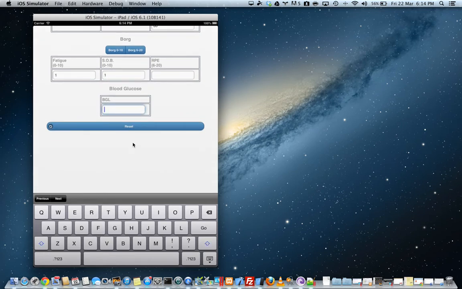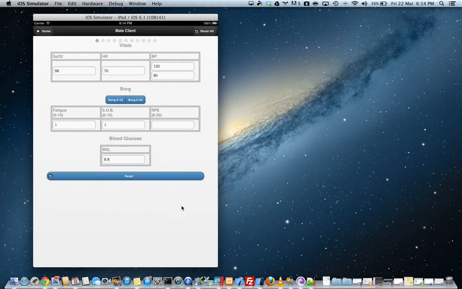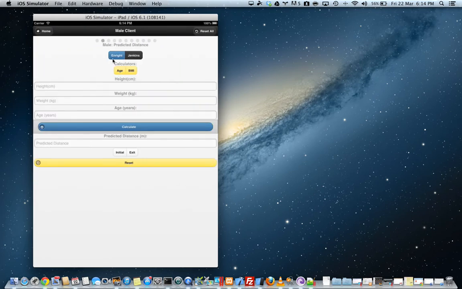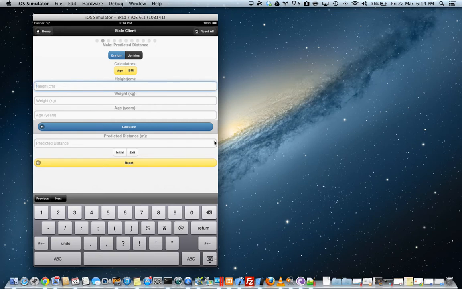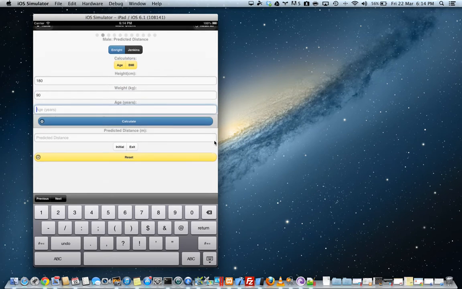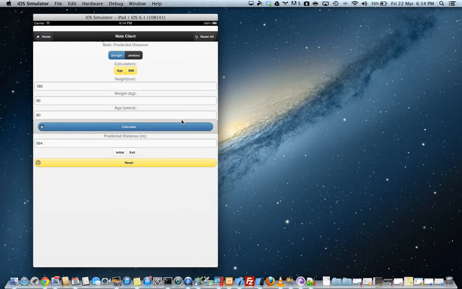Let's say he's diabetic as well, and put his blood sugar at 8.8. Excellent. And that's your vital signs done. Let's swipe over. Okay, let's do his predicted distance. Let's say he's 180, his weight is 90, and his age is 60. Let's calculate that. Alright, let's add that to the initial assessment.